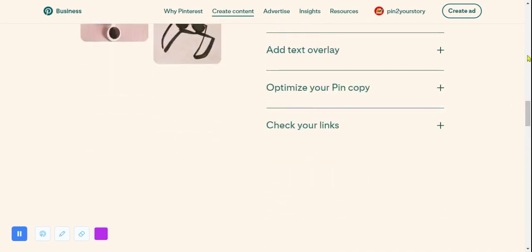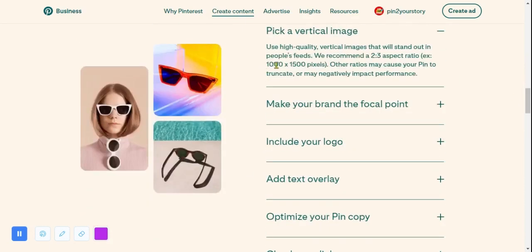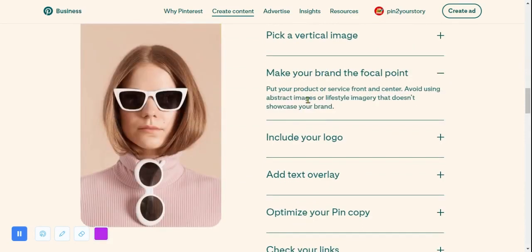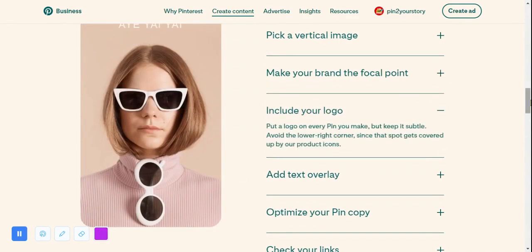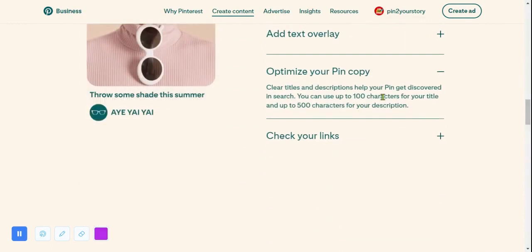Now make sure you add an image with an aspect ratio of 2 to 3, and a resolution of 1000 by 1500. Make sure your pin or image displays your brand. If you have a logo, you can add it somewhere in the bottom corner. Add a text overlay. Also, make sure your title is under 100 characters and your description is under 500 characters. I have come across certain creators who do not mention much description or much title.